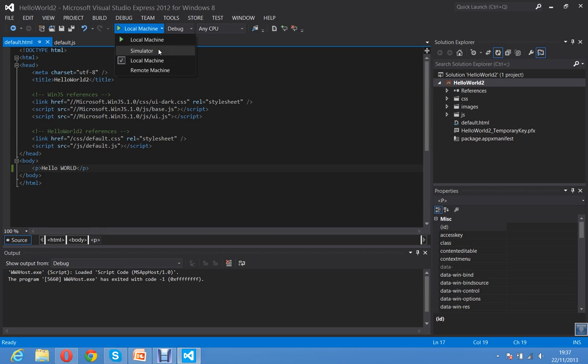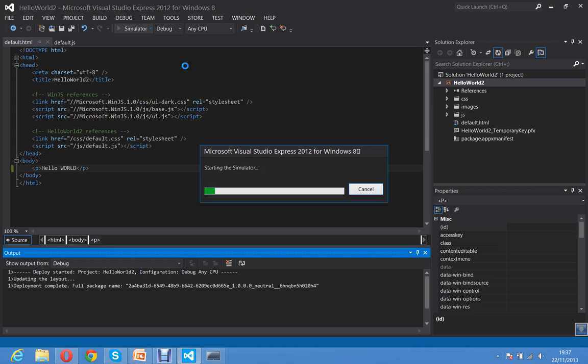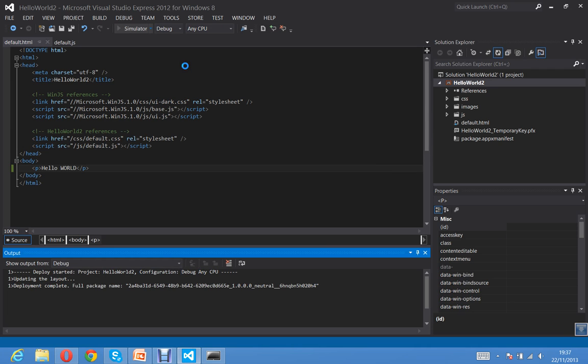So if we want to look at that, this allows us to modify the design of our applications, if need be. If we click on simulator and select that, then click on the play button, it's going to show us how this application is going to be interpreted on various tablet devices and other smart devices.